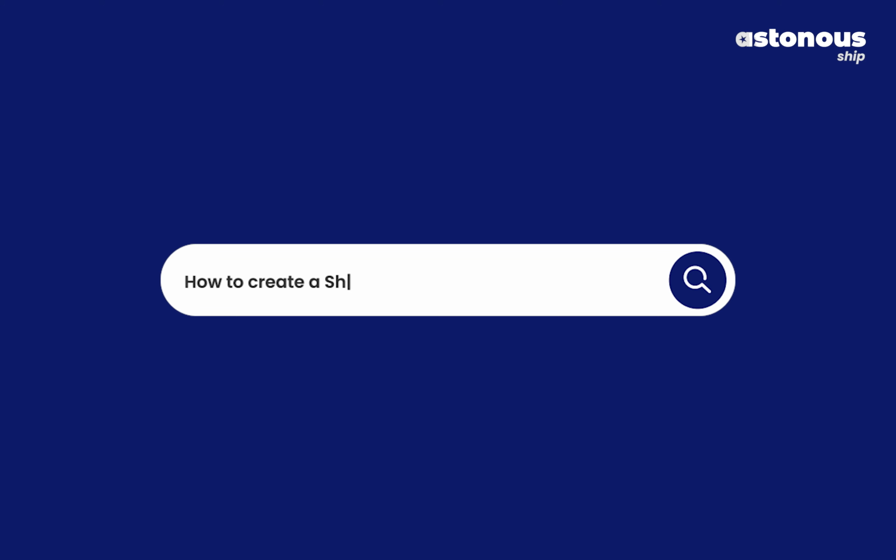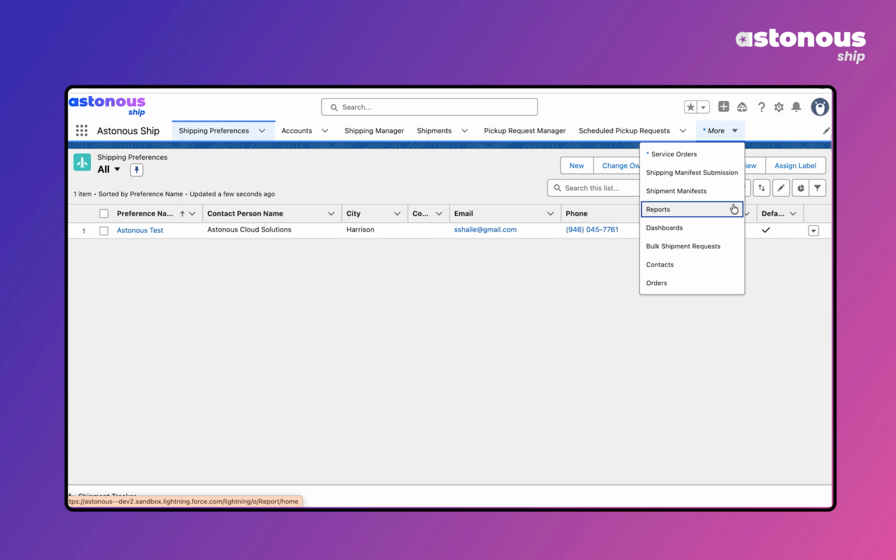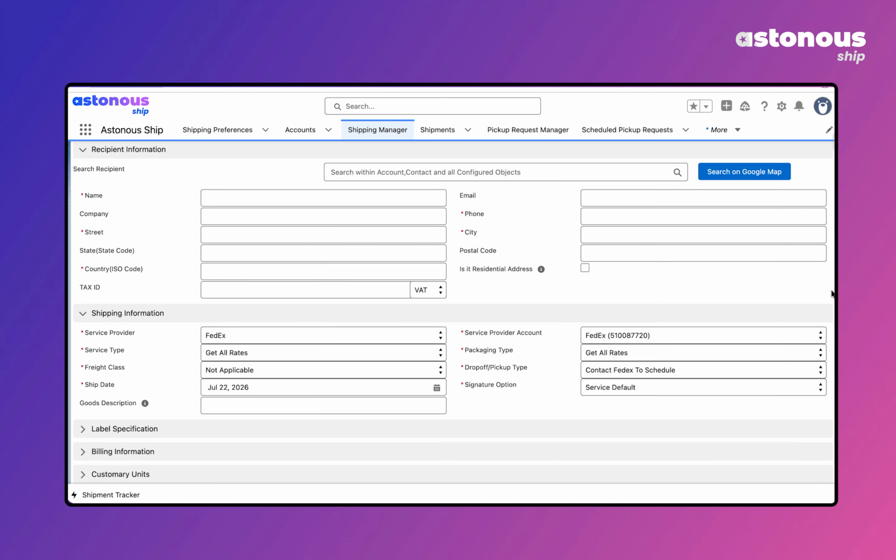In this video, we will learn how to create a shipping label inside Salesforce. You can create a shipment record from any account, contact, or any standard or custom object record, or directly navigate to the Shipping Manager tab.